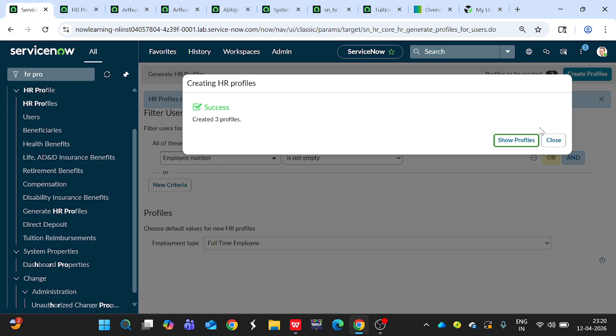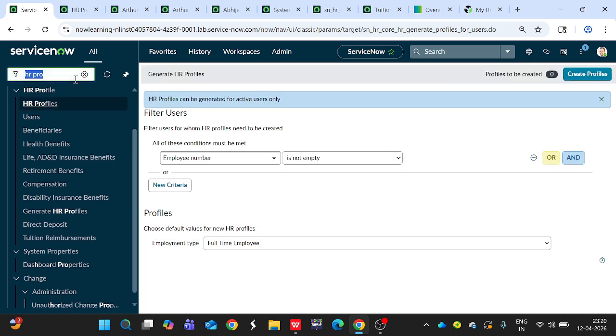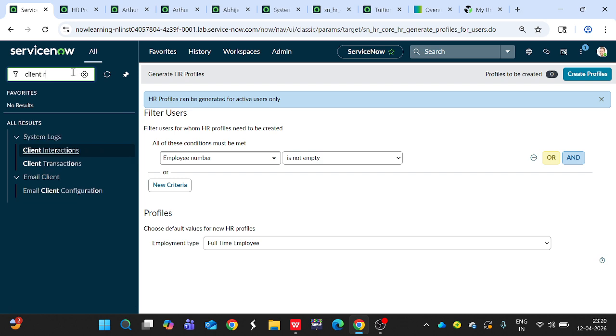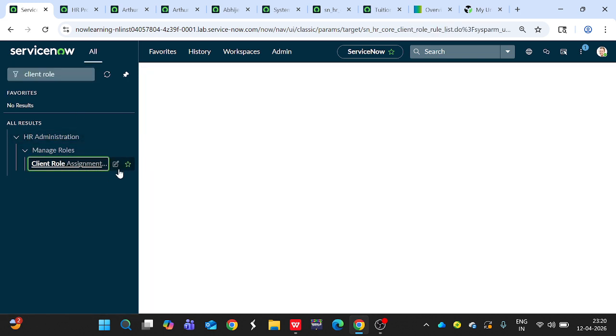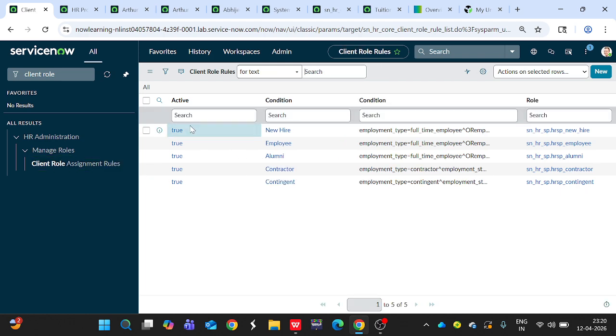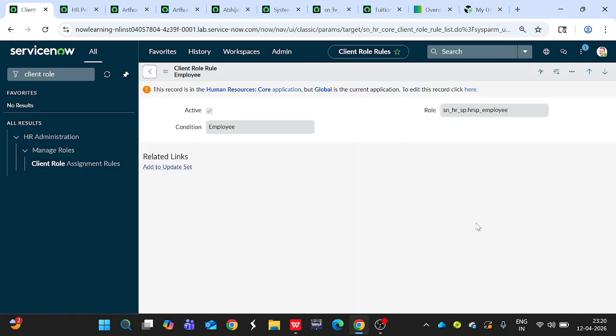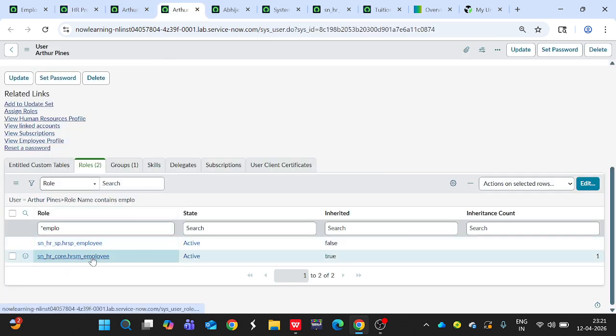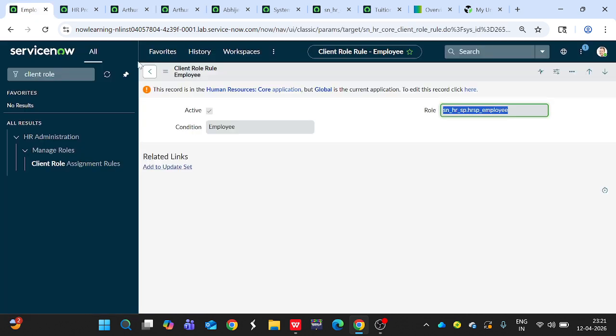So if I go to client role, if you search for client role, so we have client role assignment rules. So if I look for employee, it is assigning the HRSP employee role, and this HRSM role is the role which is inherited by HRSP employee role. Okay, so this is the reason.